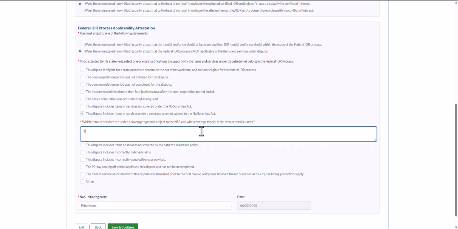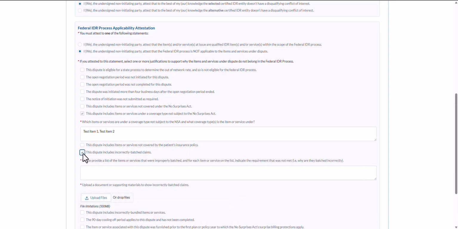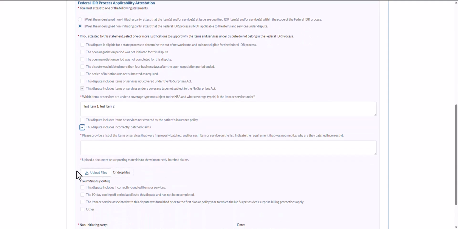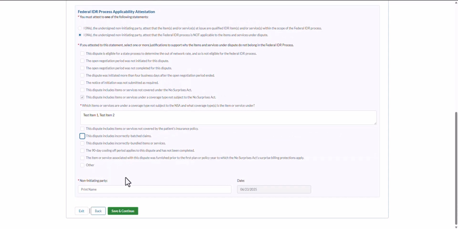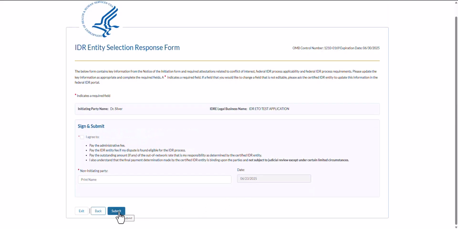As you can see, there are additional fields required to be completed. If applicable, you may select more than one justification reason by selecting the checkbox next to the statement. Just ensure that all required fields marked with an asterisk are completed before continuing. Then enter the name of the non-initiating party in this field. The date fields will automatically be populated to the date of submission. Select Save and Continue to progress to the next screen.